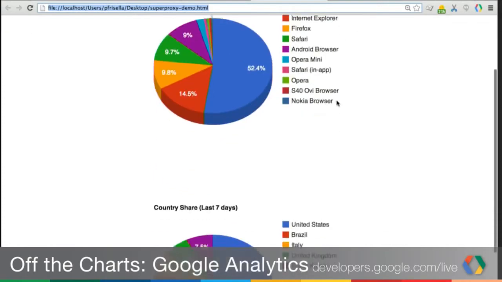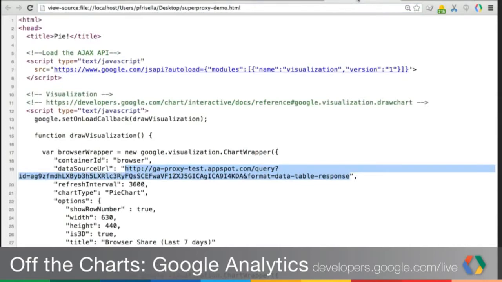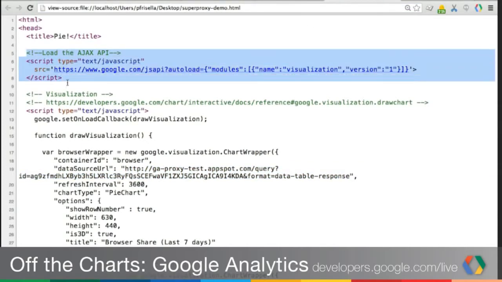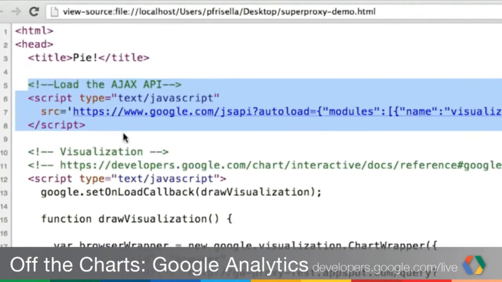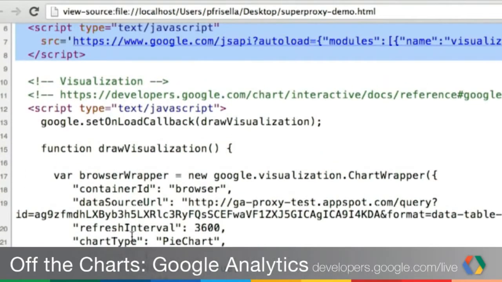If you look at the source, so I have two charts on here. This is actually coming directly from the superProxy. If you look at the source, you'll see all of this JavaScript here is just standard charts. So this is Google Charts, which is a visualization library. It used to be called GViz. This is all kind of standard JavaScript. There's nothing really here customized other than the stuff that's directed towards superProxy.